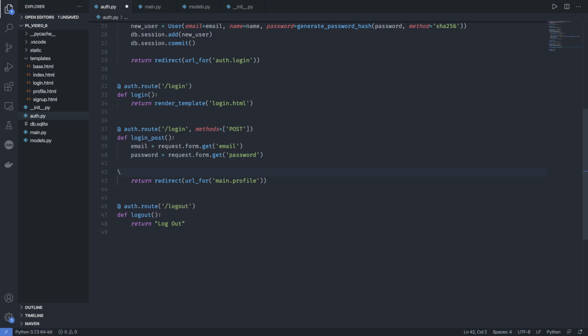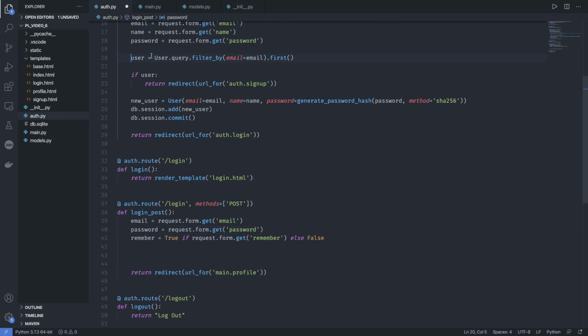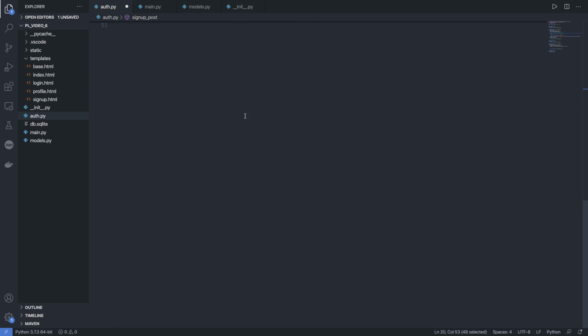So we had stopped here where we just handle a post request, and now we need a remember variable to store true if the user has checked the remember checkbox, or else it's going to be false. Pretty straightforward. Now we need to check whether the user exists, and we also need to check whether the password here is the same as the password in the database. So first let's get the user, so same query here as well.